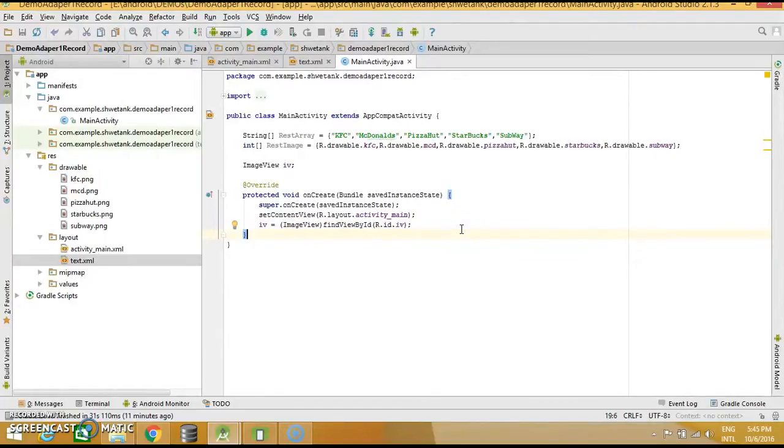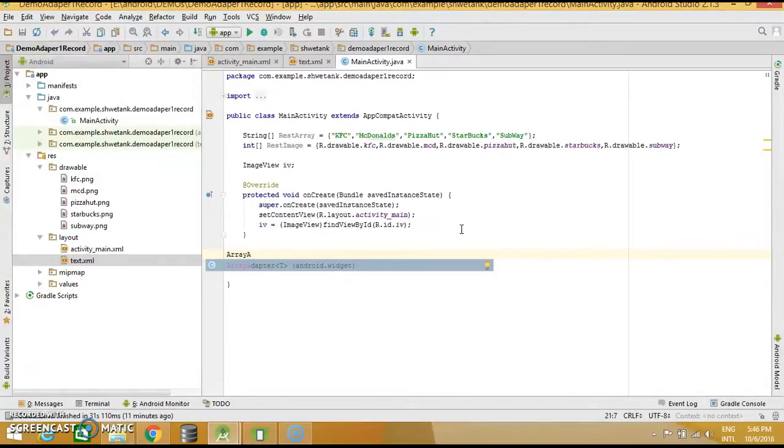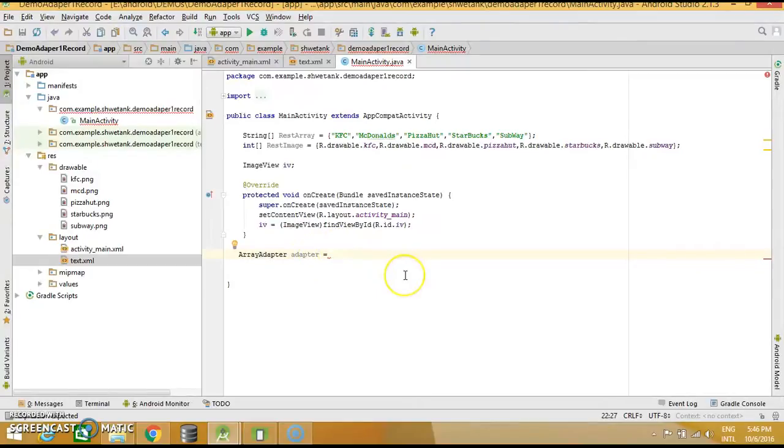And then I will introduce the adapter. We're going to use an array adapter. Adapters are of a lot of kinds, and we are going to use an array adapter because we are using arrays. Array adapter is equal to, we called a class of array adapter, and then we made an object named adapter. New array adapter.